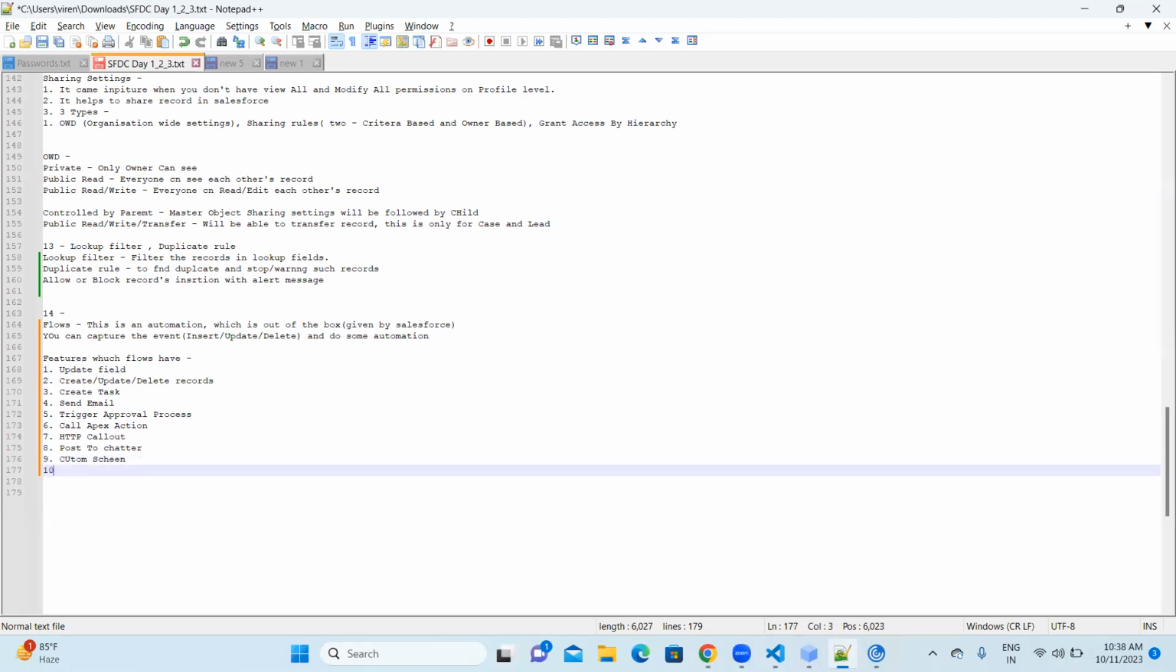You can schedule any automation. If you want to do some automation at a specific point in time, you can do that by scheduling. So these are a few basic features which are important. Others are rarely used, and we will cover all of them with time. So these are the features, guys. Any doubts so far?